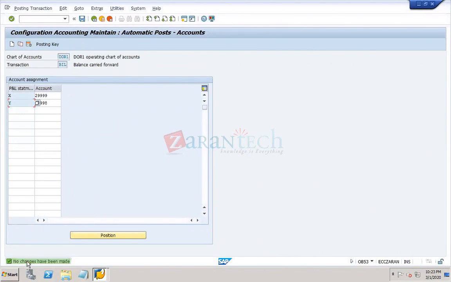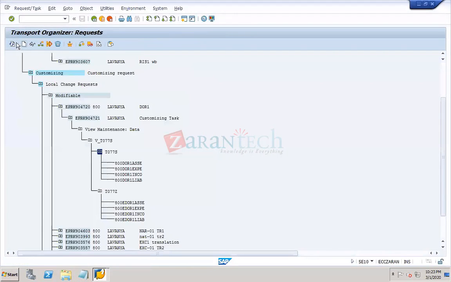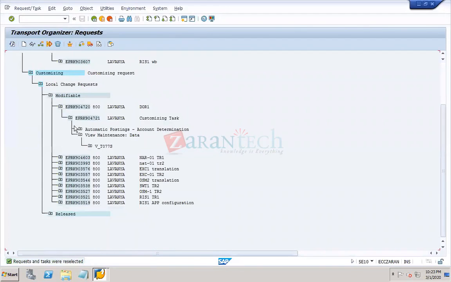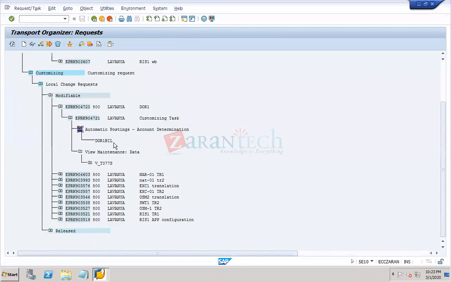So changes have been made. Okay. So now you can go to this TR. Into the same, you will be able to see BIL, automatic account determination. So the transaction key, whatever we saw just now, or process key or account key, is for automatic account determination. So what is this automatic account determination? We will be discussing in the coming topics.